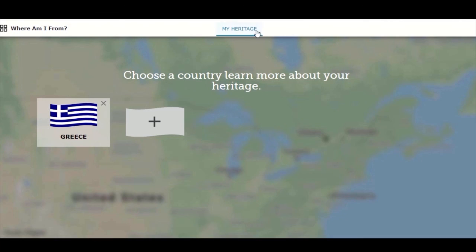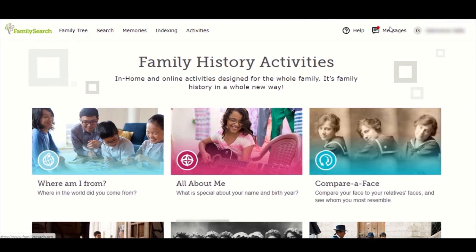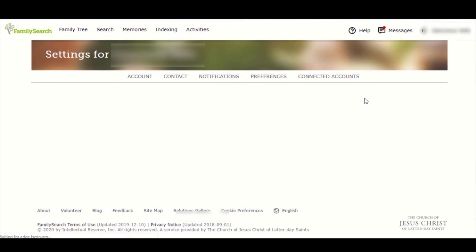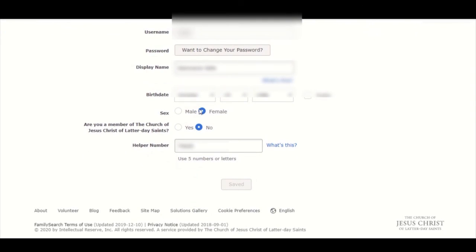And last but not least, all of your settings can be accessed through your account by clicking on the top right-hand corner where you can see your name. When you're ready to leave Family Search, just go to your name and click Sign Out.